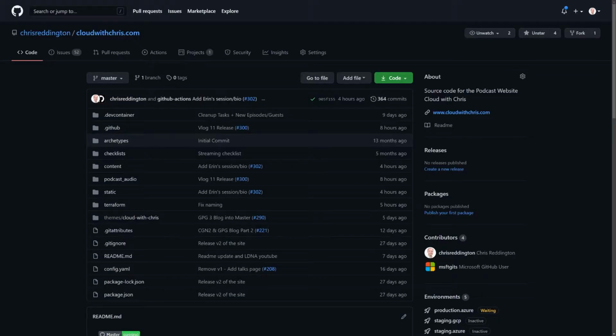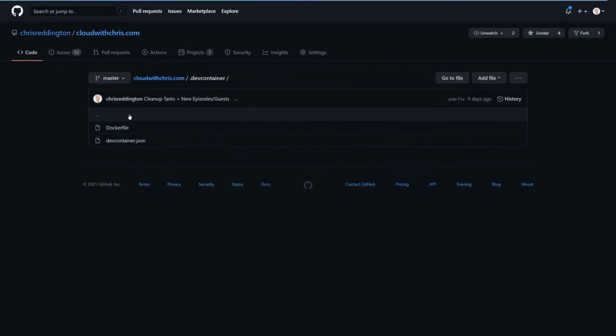Have you ever had to set up a development environment from scratch? You have to install a ton of dependencies, probably a few tools along the way as well. It's not fun, it takes a lot of time, and it prevents you from being productive. This is where GitHub Codespaces comes in.